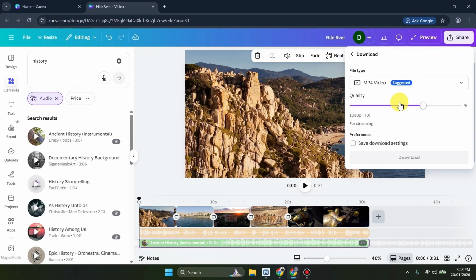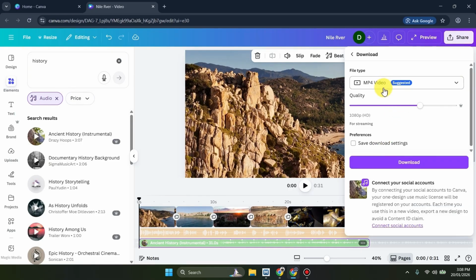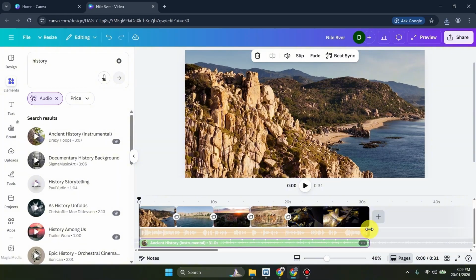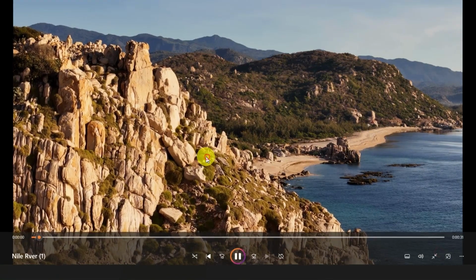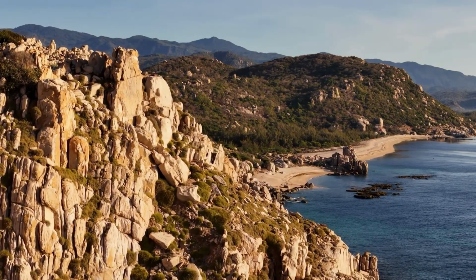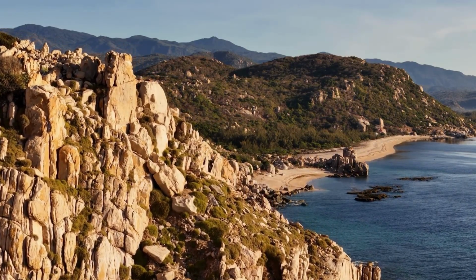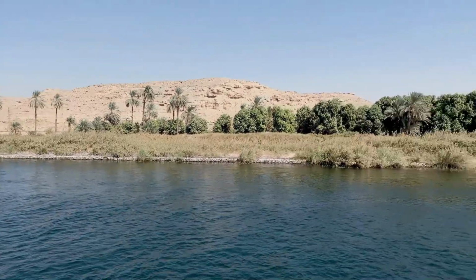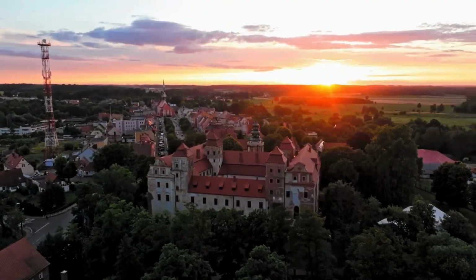Then click Download, choose the file type as MP4, then click Download, and once it's finished, you'll have a result like this.